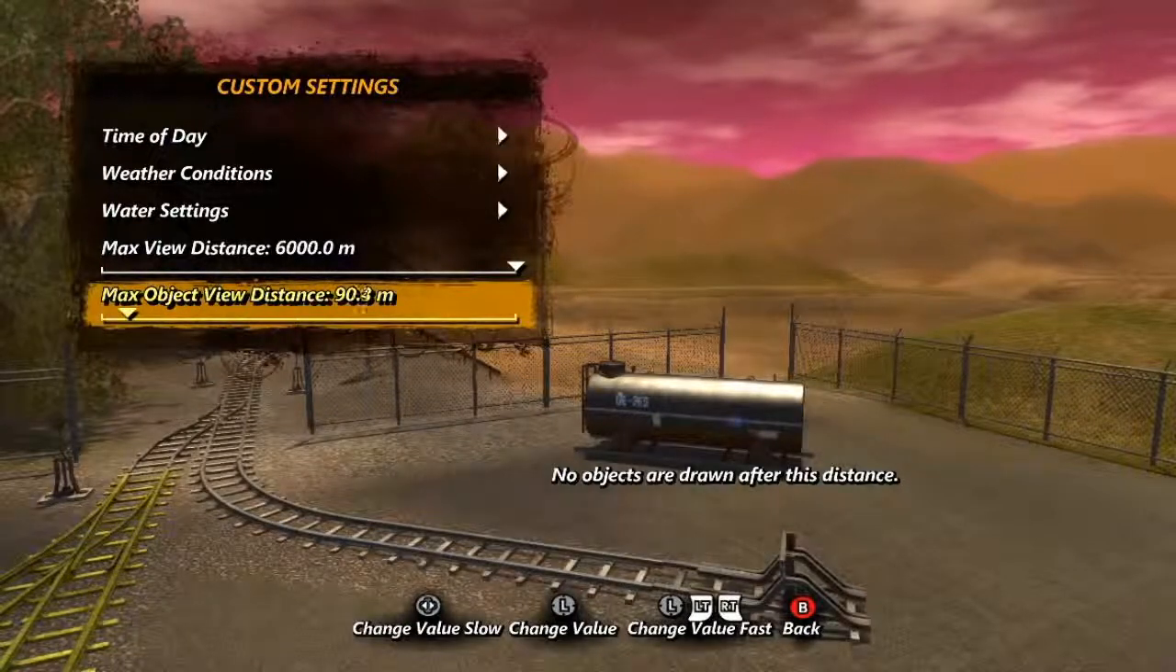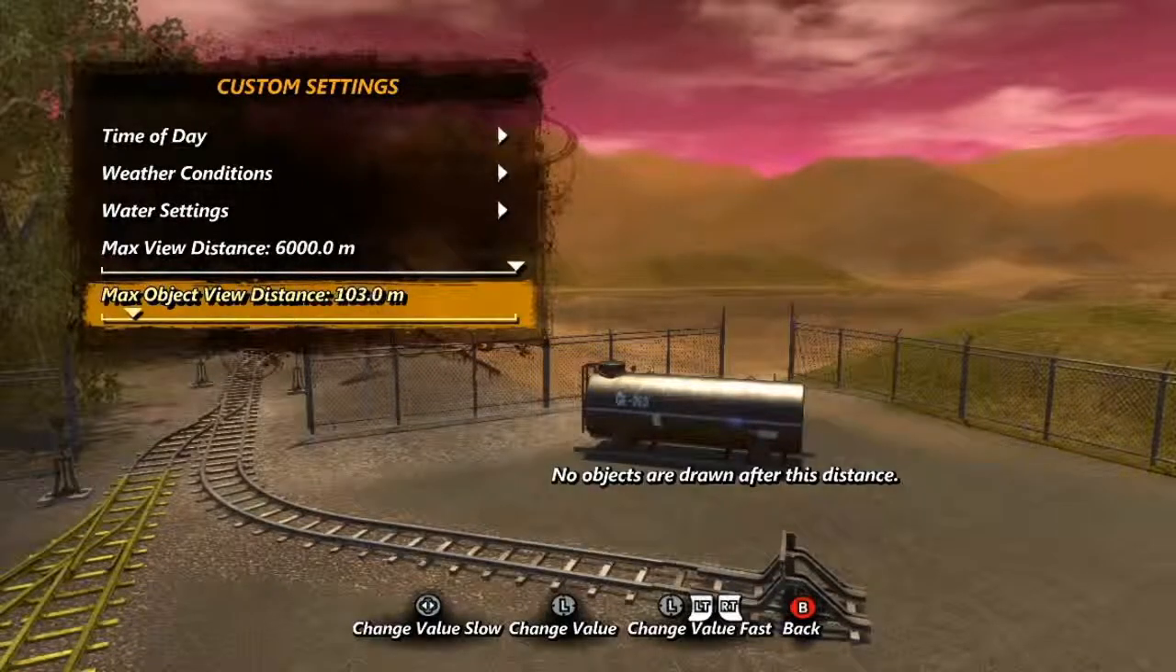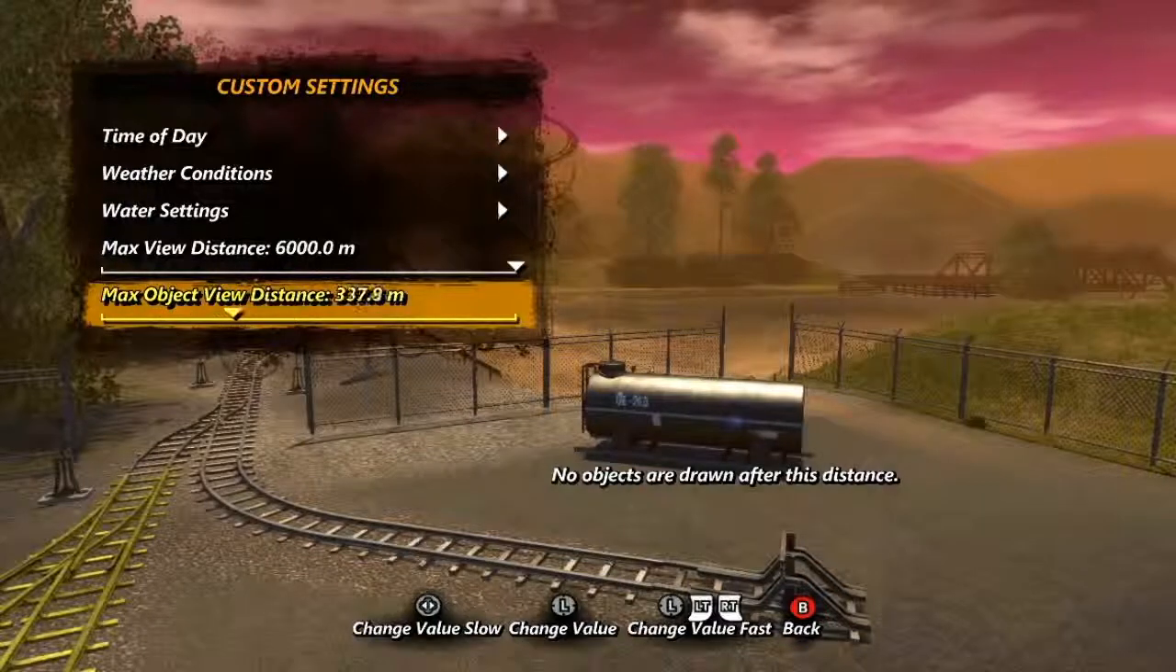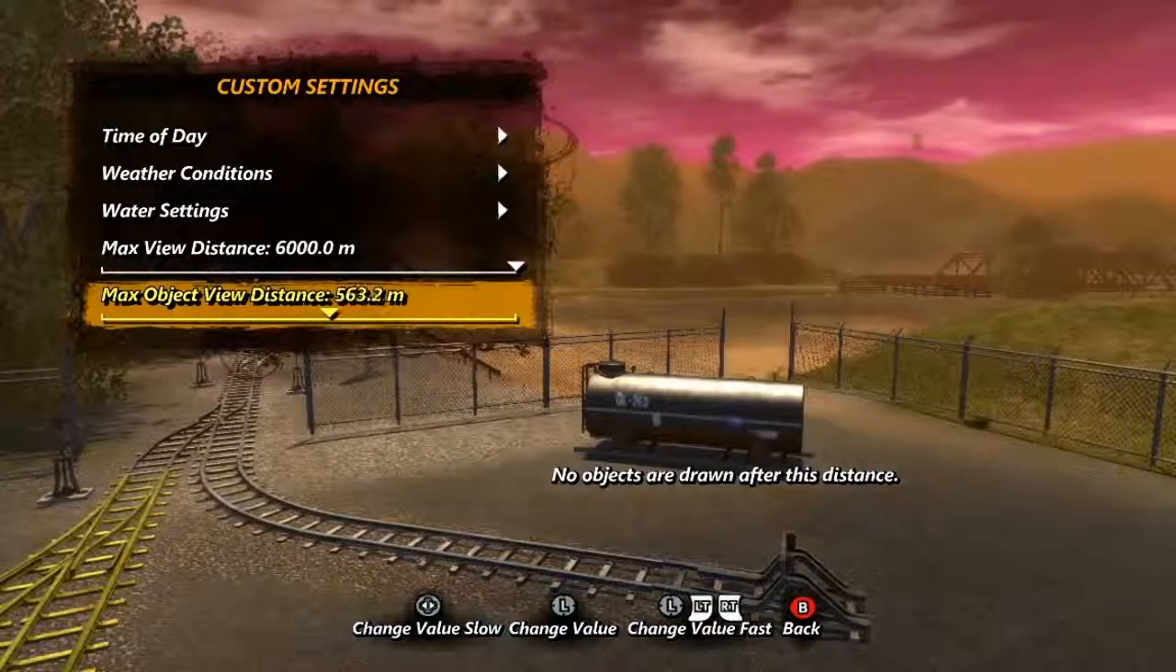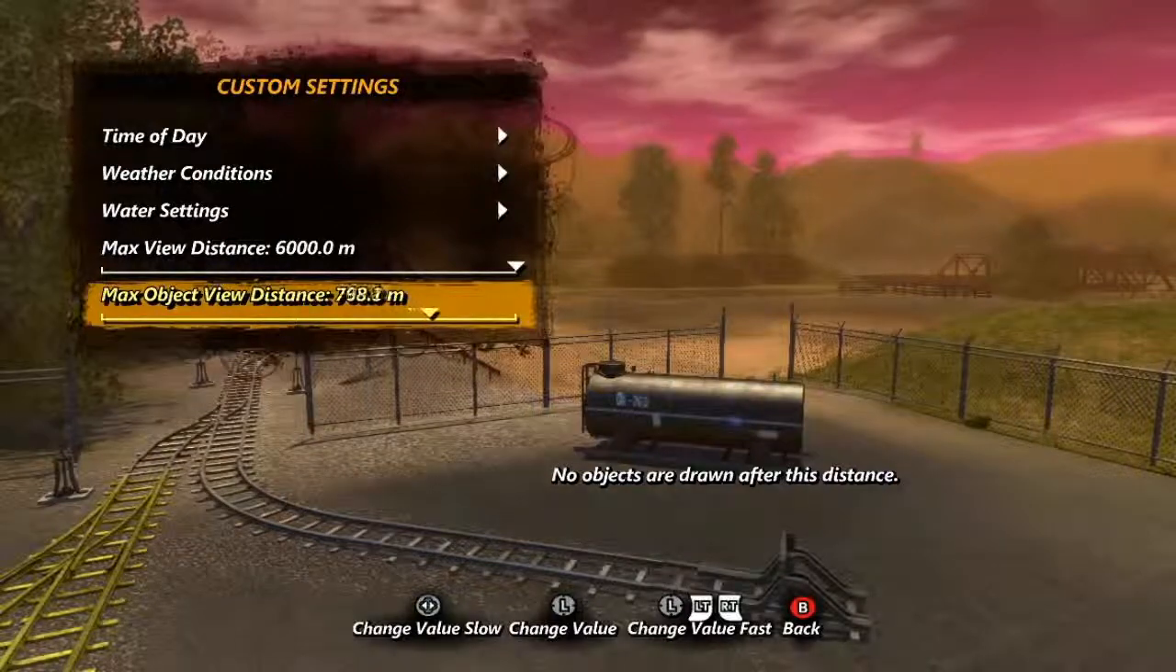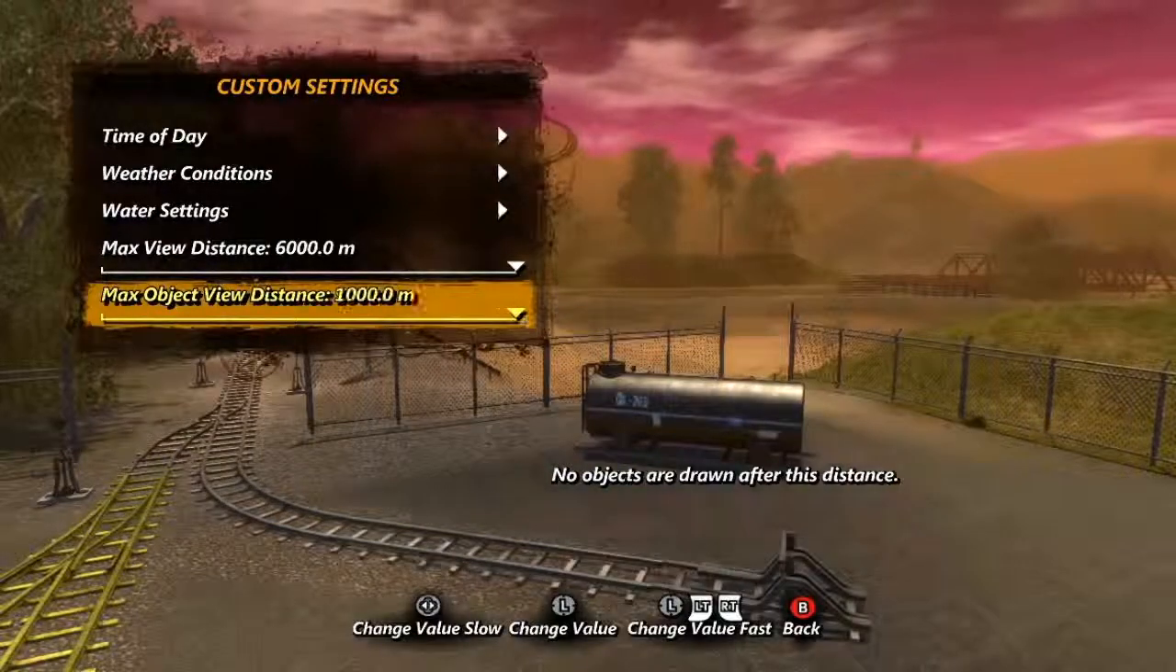Both of these last two options can be very helpful if your map is having performance issues. Keep in mind, however, that the lower the max distance or object view, the more likely you are to see objects or terrain pop up as you move throughout the track.